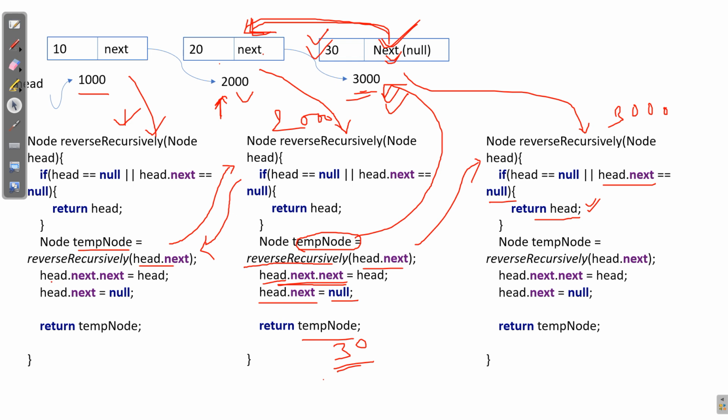Now again, what we have to do, we have to point this next to this node, right? So how can we reach it? In this case, your head is this, right? So again, head.next.next will indicate this variable, and if you assign the head to this, your head.next.next now will point to this node. And then again, your head.next you have to make null. So in this case, this will again point to null.